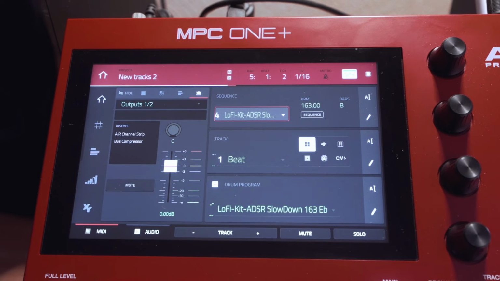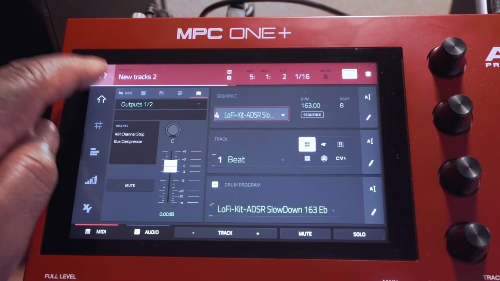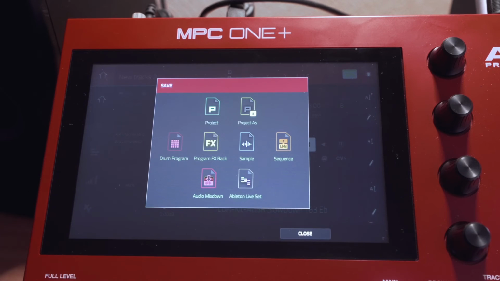I like the drums, right? I know the name of the program now. It's the name of my program, ADSR Slowdown. Okay, got the BPM there too as well. I want to go back into the menu, go back to save. I want to save the program.